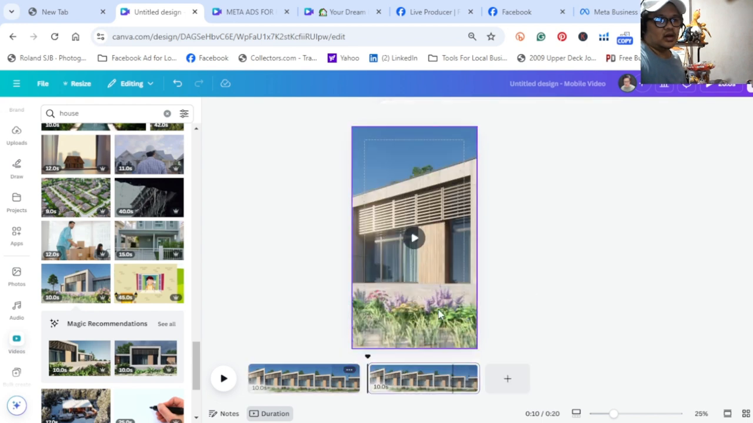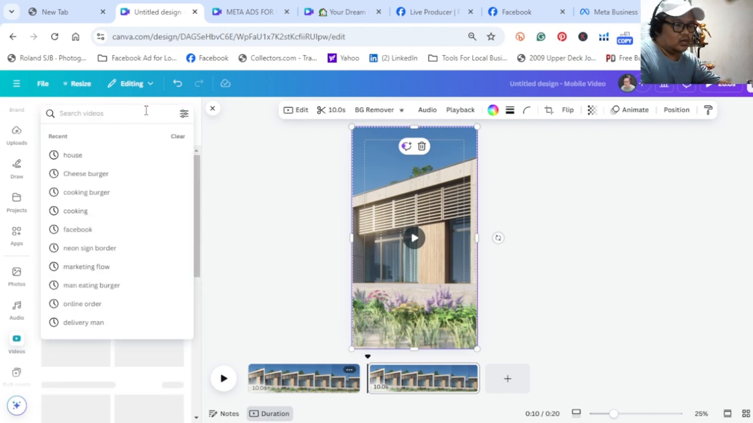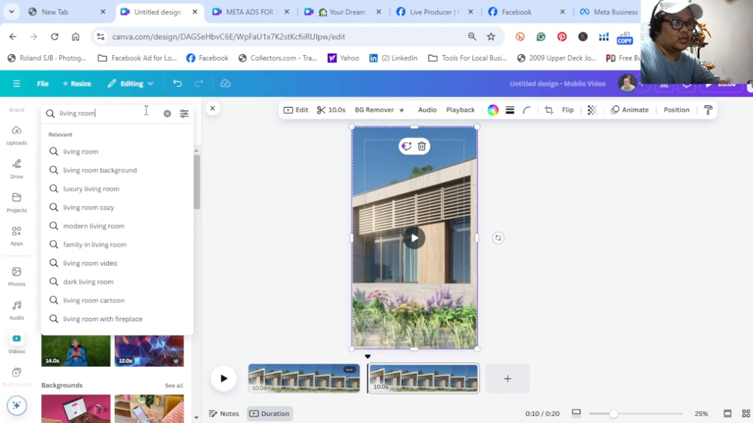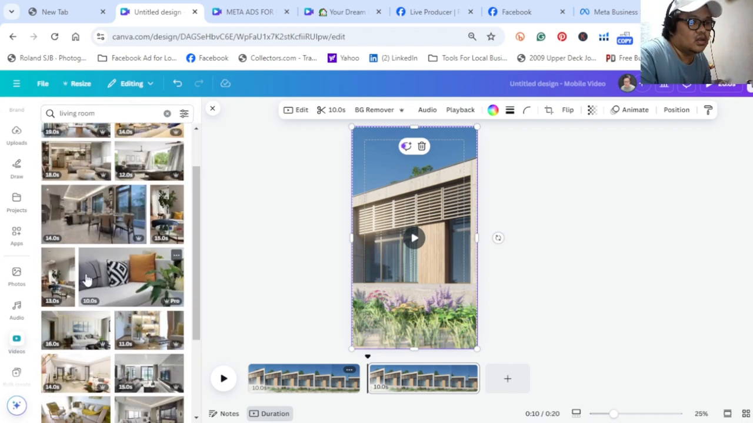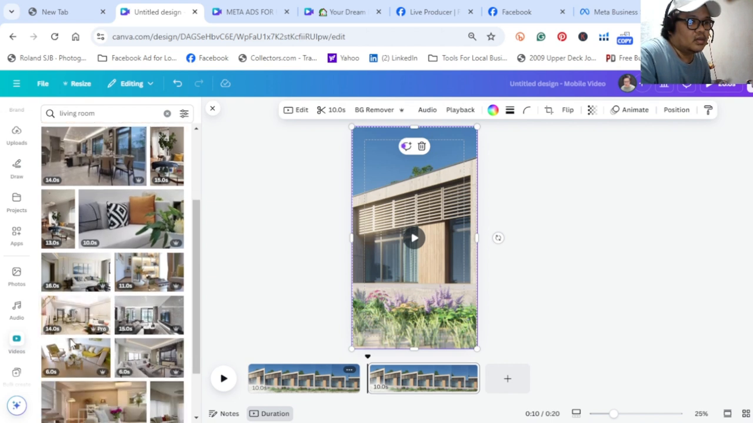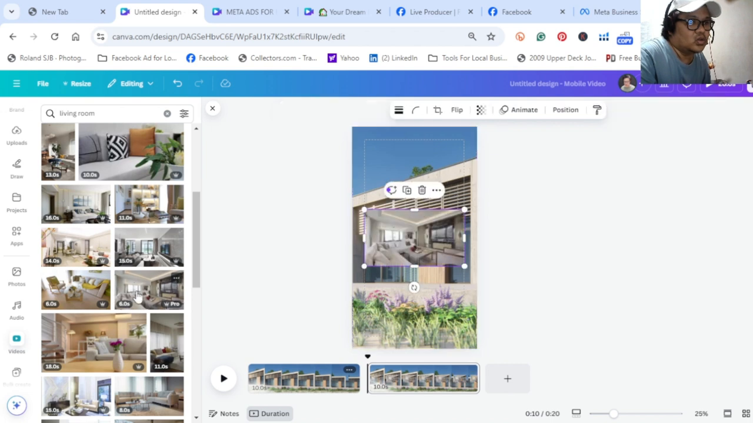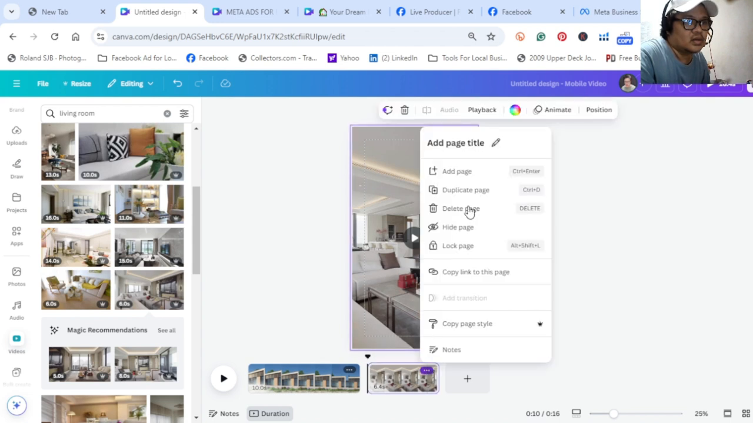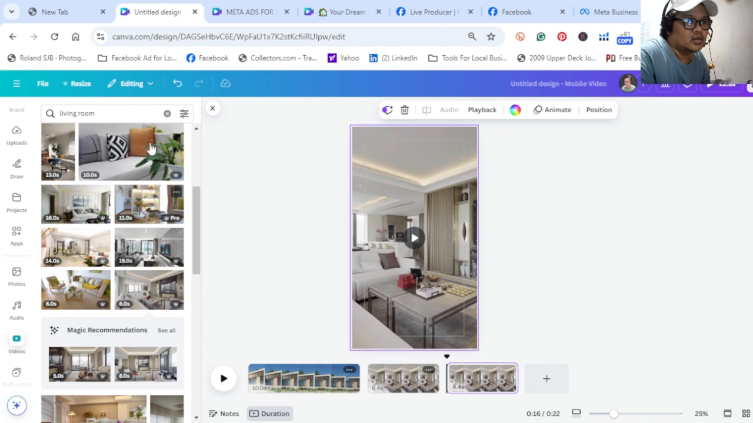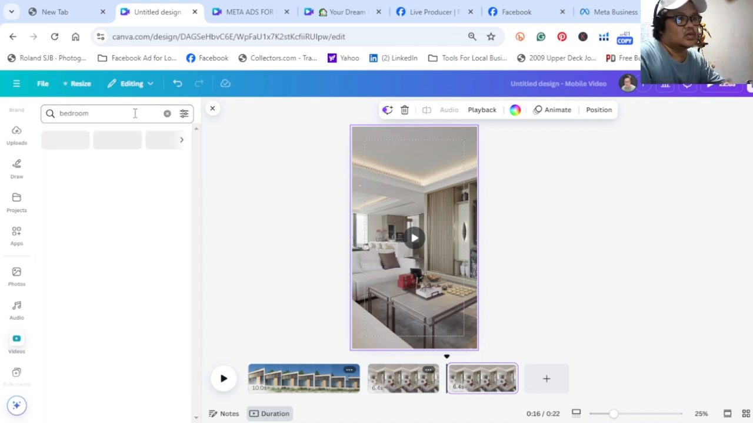Okay, duplicate that. Then let's look for a living room. What we're going to show your client is the parts of the project. Then let's look for a bedroom.